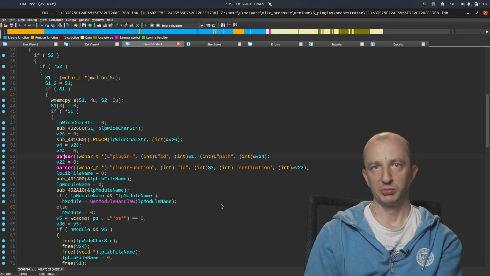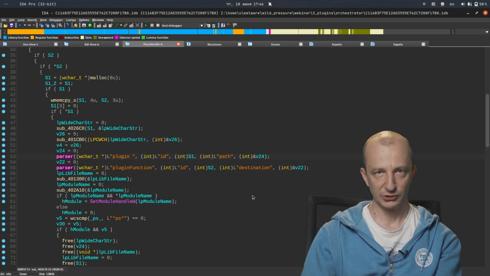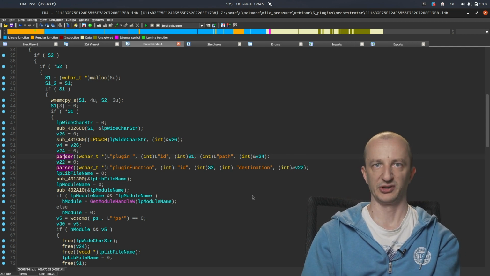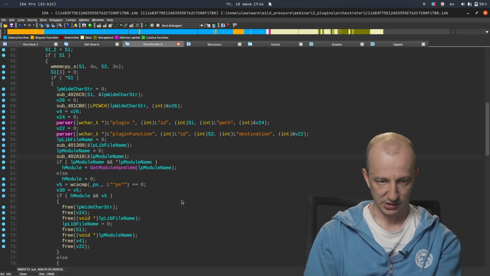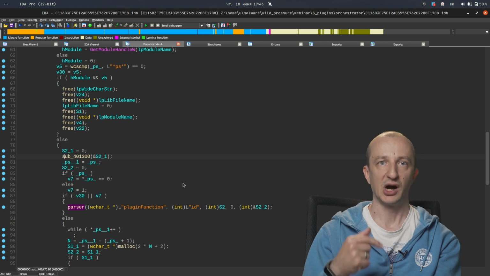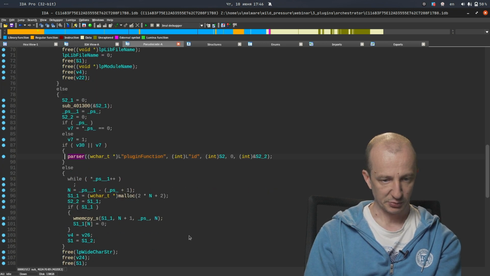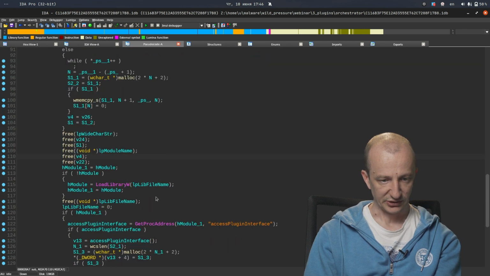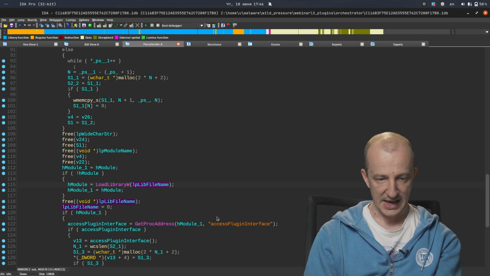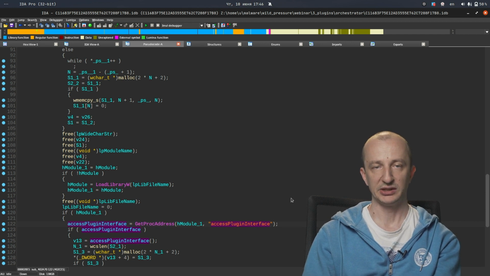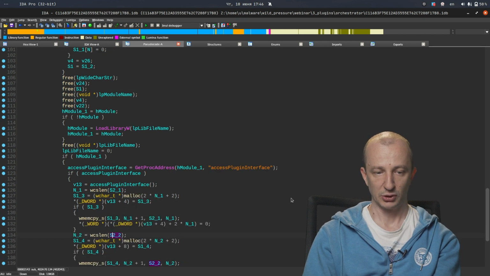It's just, believe me, a parsing of XML, and you wouldn't like to see a video about the parsing XML data and how it happened with all the strings. The more interesting part here, the most fancy part, happens after this parsing. After parsing, I see some library is loaded, library with this name, and some function with the name access plugin interface. The address of this function, so get it over there in this local variable.